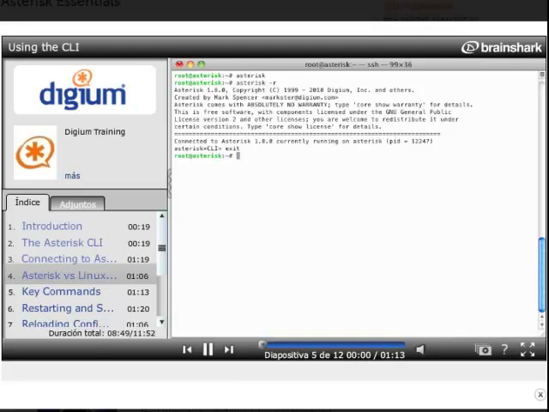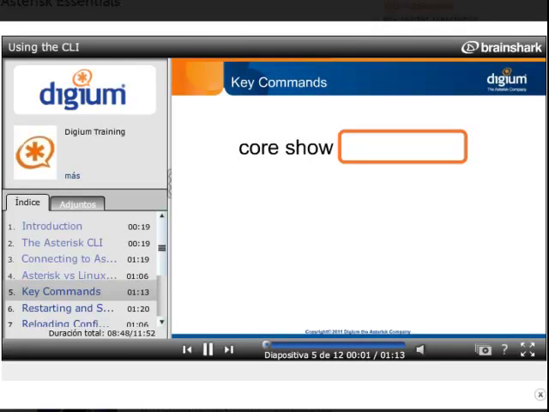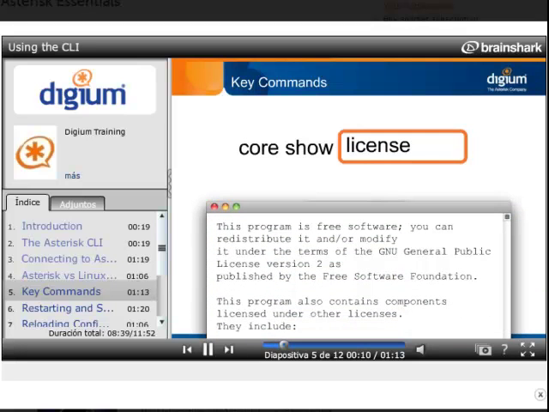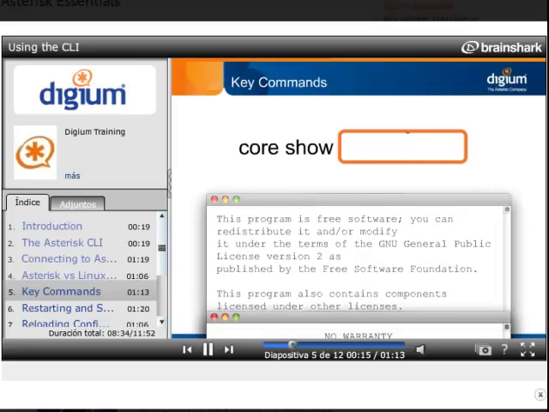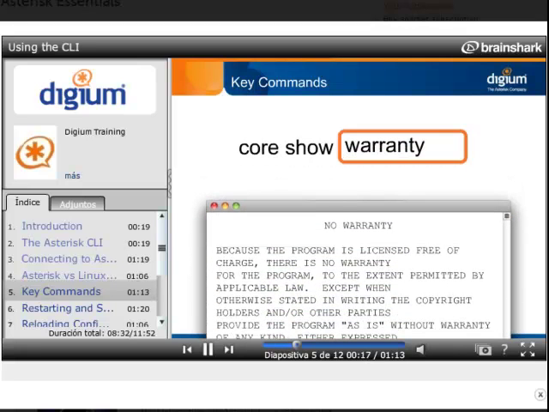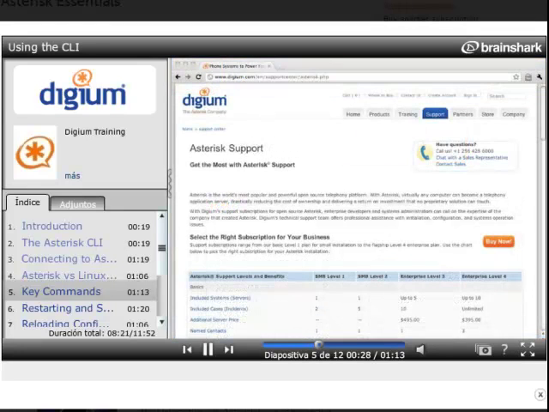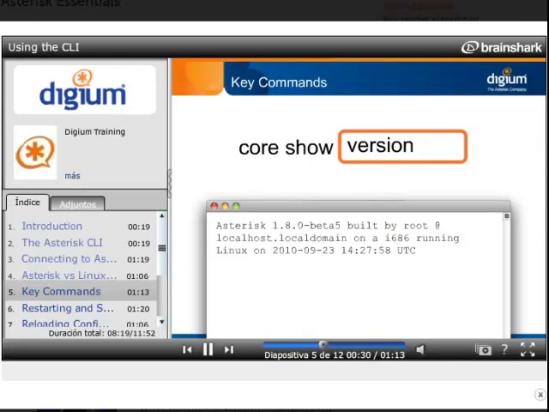There are a few CLI commands you'll need to know early on. Among the most handy are the series of core show commands. These print information about Asterisk for the administrator. Core show license indicates that Asterisk is open source software licensed under the GPL version 2. Core show warranty reminds you that because Asterisk is free software, there is no automatic warranty protection of any kind. If you're interested in support for Asterisk, you might consider Digium's open source subscription offering.